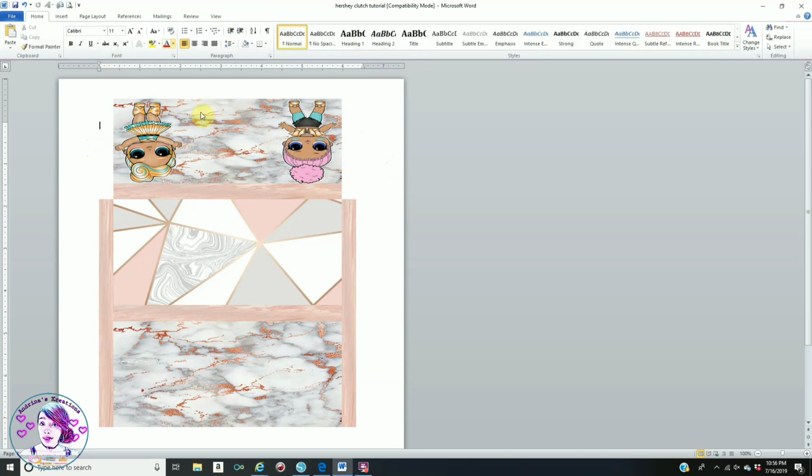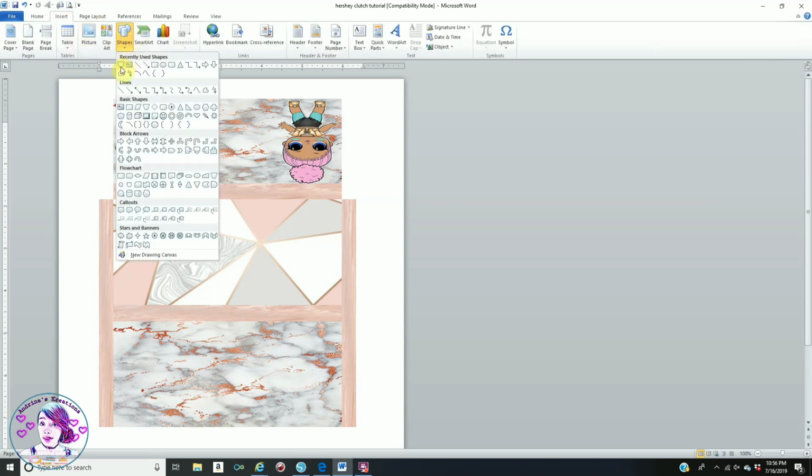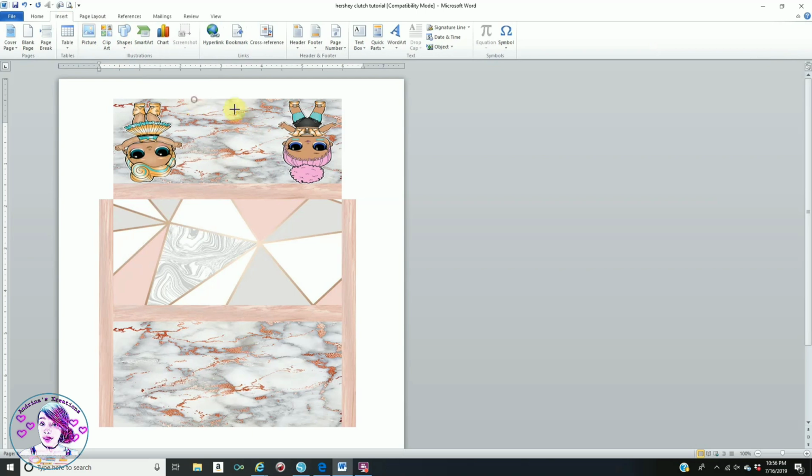Now in the middle of here, I'm going to add a shape just because I want to have some text right here. But if I add any text here, you're not going to be able to see it. So I'm going to go to Insert. I am going to go to Shapes. And I'm going to click on the shape that's called trapezoid. Trapezoid, I think it's called. So I'm going to click on that shape and I'm going to make it right here in the middle.